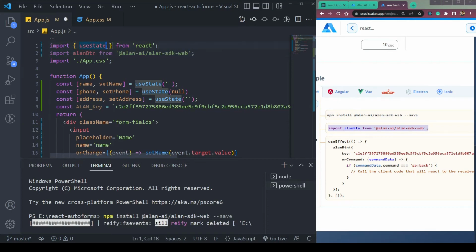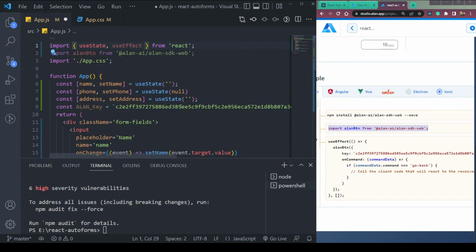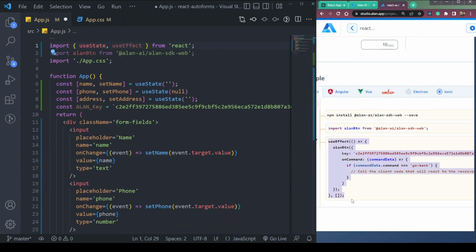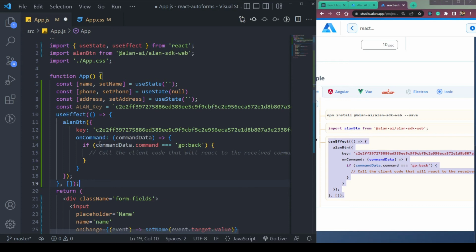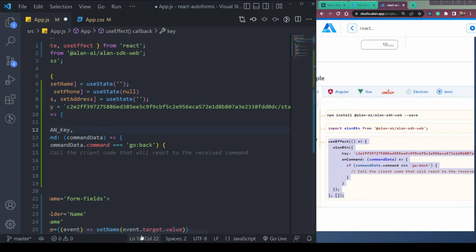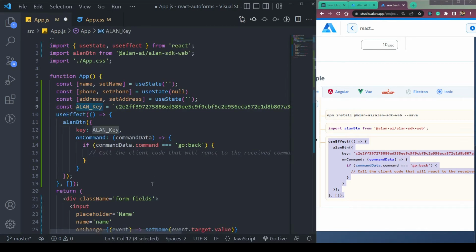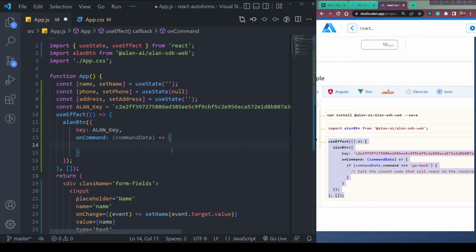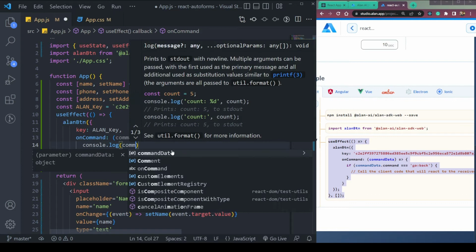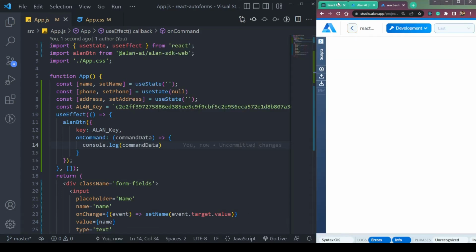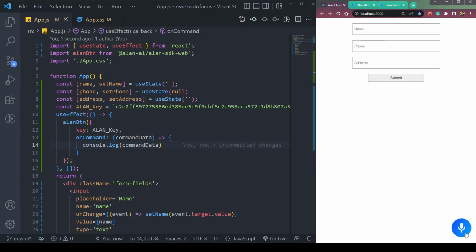Then we need a useEffect hook for the button to load properly as it's seen here. Just copy the useEffect hook and add this here. Simple. But we will replace this key with our LN SDK key that we have here, not at the top. Fine. So we don't need this command data dot command. We can simply do console dot log command data. And if you see here in the React app, we will have the button here that will be pressed upon and be spoken upon.